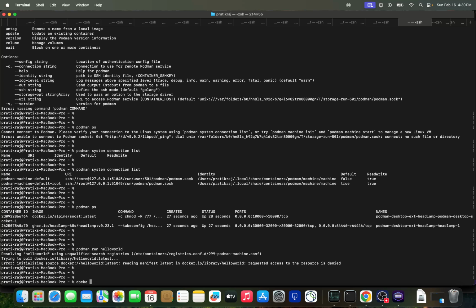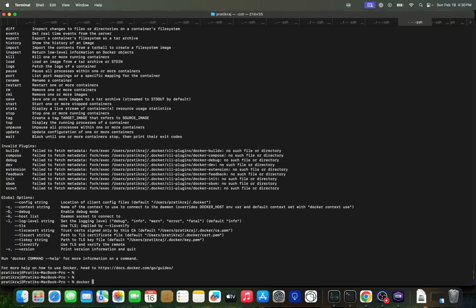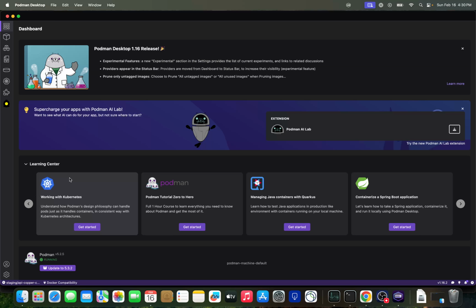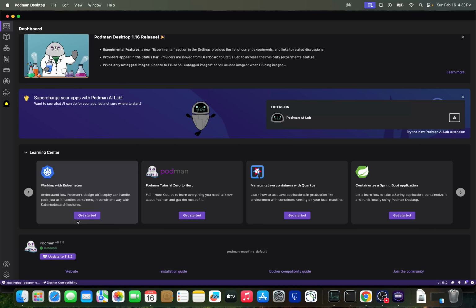Now other things work similarly. Docker should be there, and we can say docker ps. No, it's going to docker.sock. Okay. So this is the first part, and in a later part I will show how to utilize Compose, how to use Podman instead of Docker Compose, and what other features Podman provides.